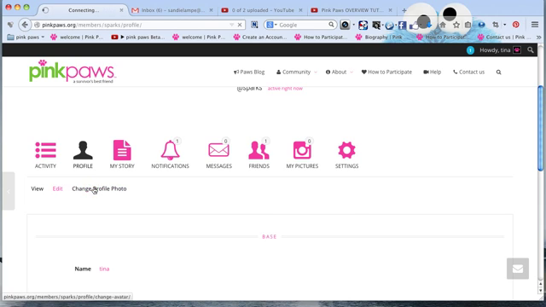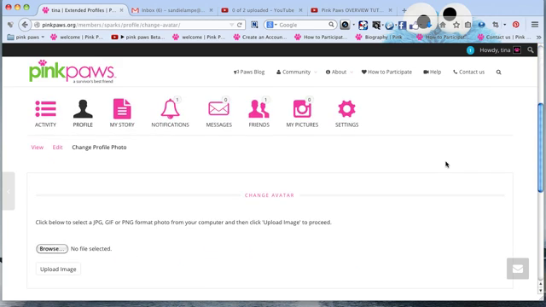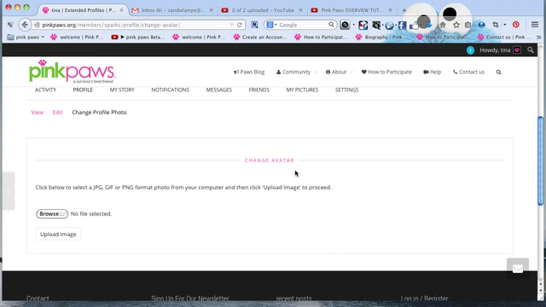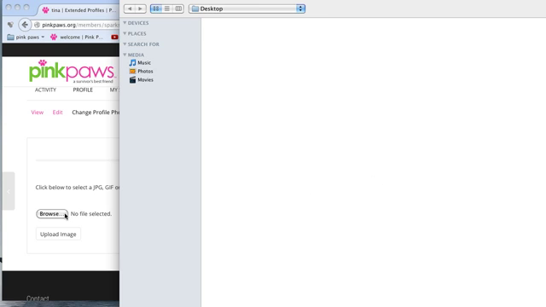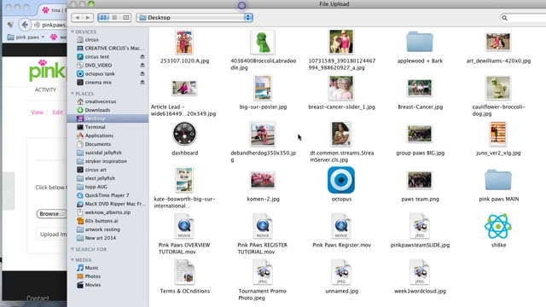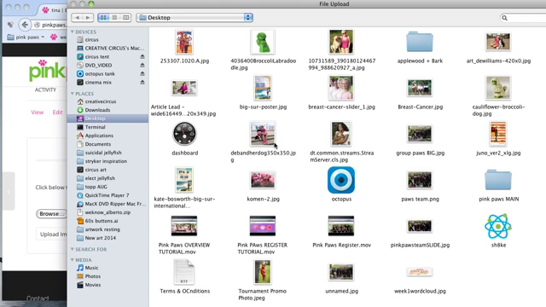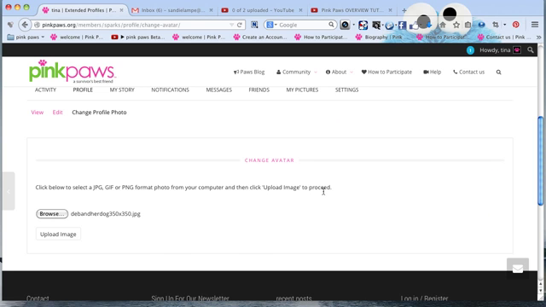Once you click on change profile picture, it's going to pop up and allow you to change the avatar, and you're able to put in a JPEG, GIF or a PNG file. You're going to click on the browse button and that will bring up your desktop or wherever you are, and you're going to click on whatever the picture is of you and your dog. We have one chosen right here.